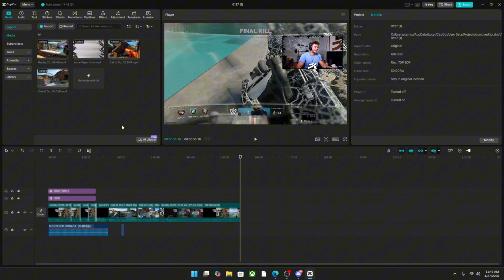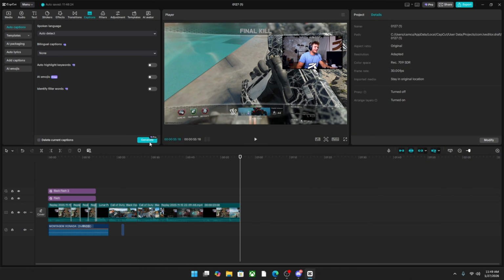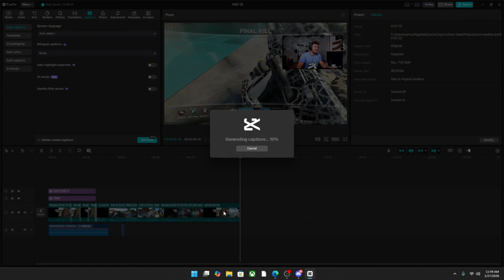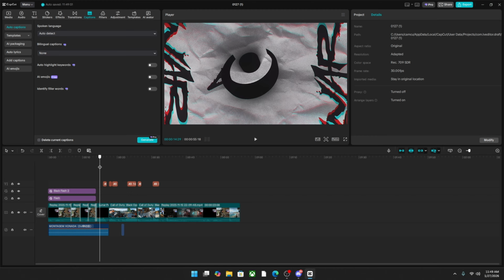But if you're going to do captions, you have an option. You have to have Pro to use it, so it's your choice. But you have auto captions up here. You can generate. I'll just show you what that looks like really quick and how to use it. Boom. So right here we've already got.